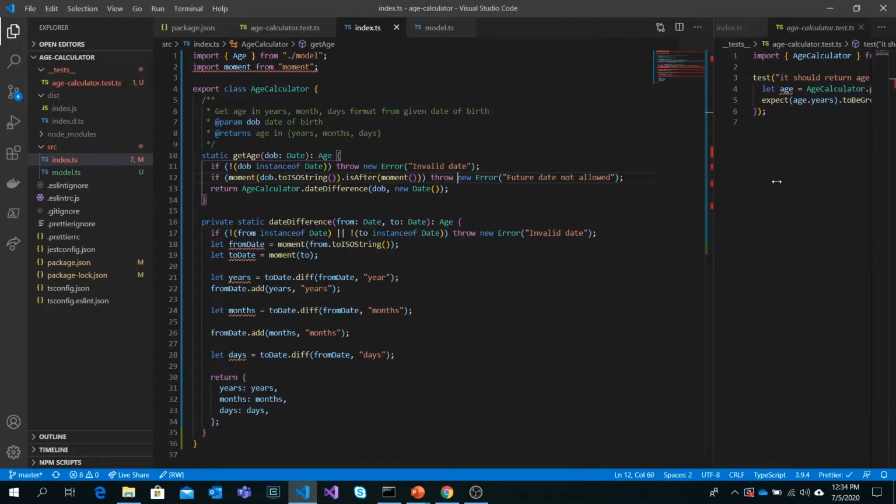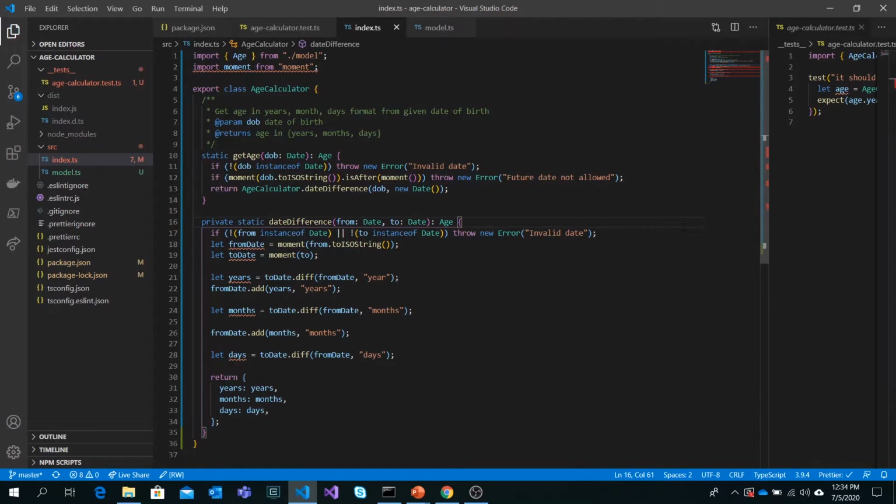This code is just calculating the age from the date of birth. I have created a small method that calculates the difference between two dates with the help of moment. It takes a from date and a to date object. We are also throwing an error if the given date object is not in the correct format. Sorry, not a correct type.